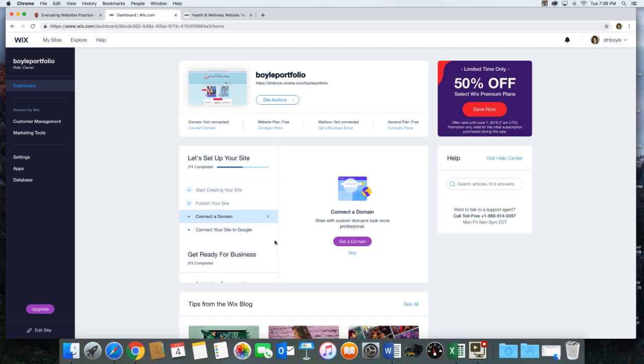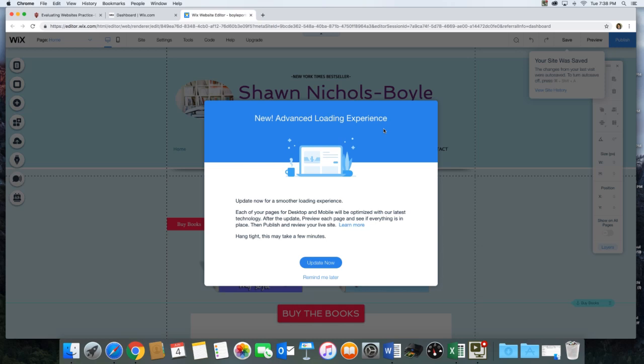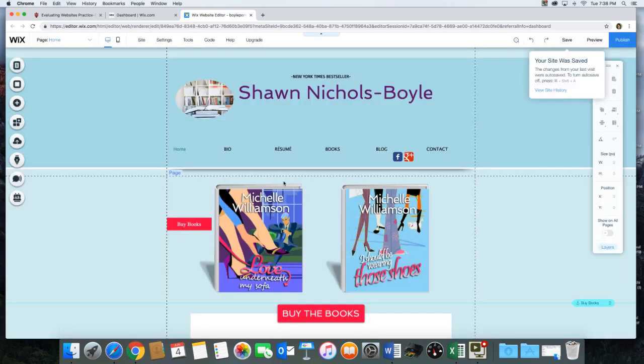All right, so once we are in the site, I'm going to go back into Edit Site here, which I could also do straight from that template when you chose it. As this is loading, I'll remind you later on about the advanced loading experience. I'm going to show you what you need to do for your assignment.